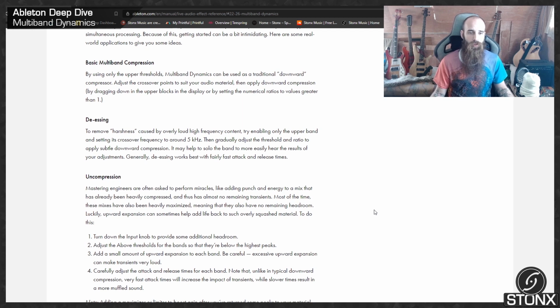Uncompression. Mastering engineers are often asked to perform miracles, like adding punch and energy to a mix that has already been heavily compressed, and thus has almost no remaining transients. Most of the time, these mixes have also been heavily maximized, meaning that they also have no remaining headroom. Luckily, upward expansion can sometimes help add a little bit of life back to such overly squashed material.